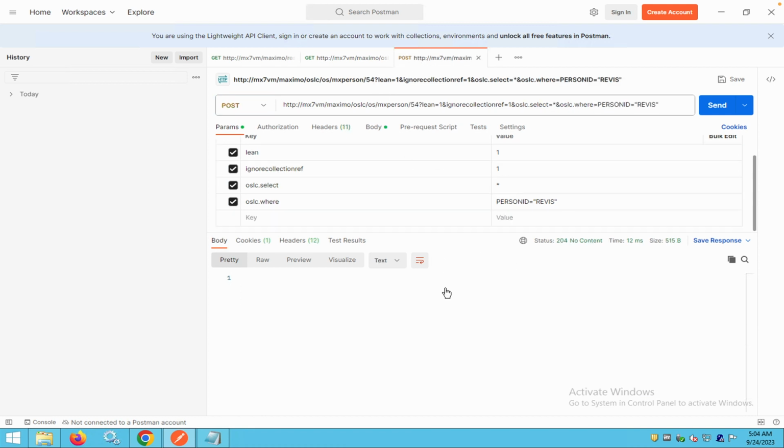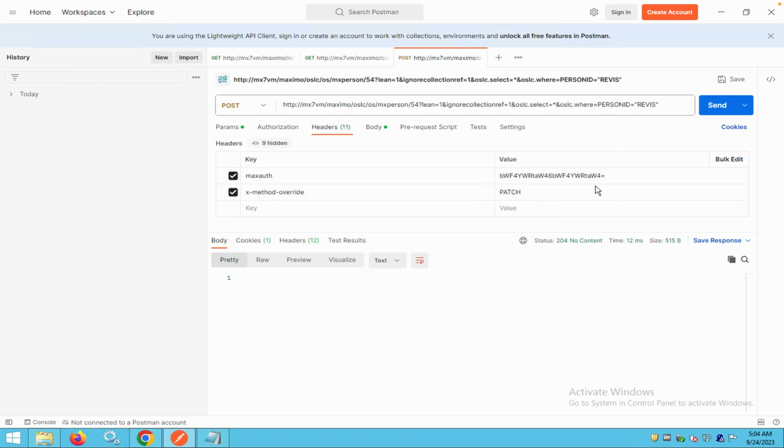So this is the example of post which I am showing you. If you notice in this particular post option, I am basically trying to update the information of the department for this user Revis, and I am passing X method override, and the method which I am using is patch. So this is how you will be passing the method patch to update some information. So this method is going to be post, but then in the header you can pass the method patch, and then it will be updating the data.